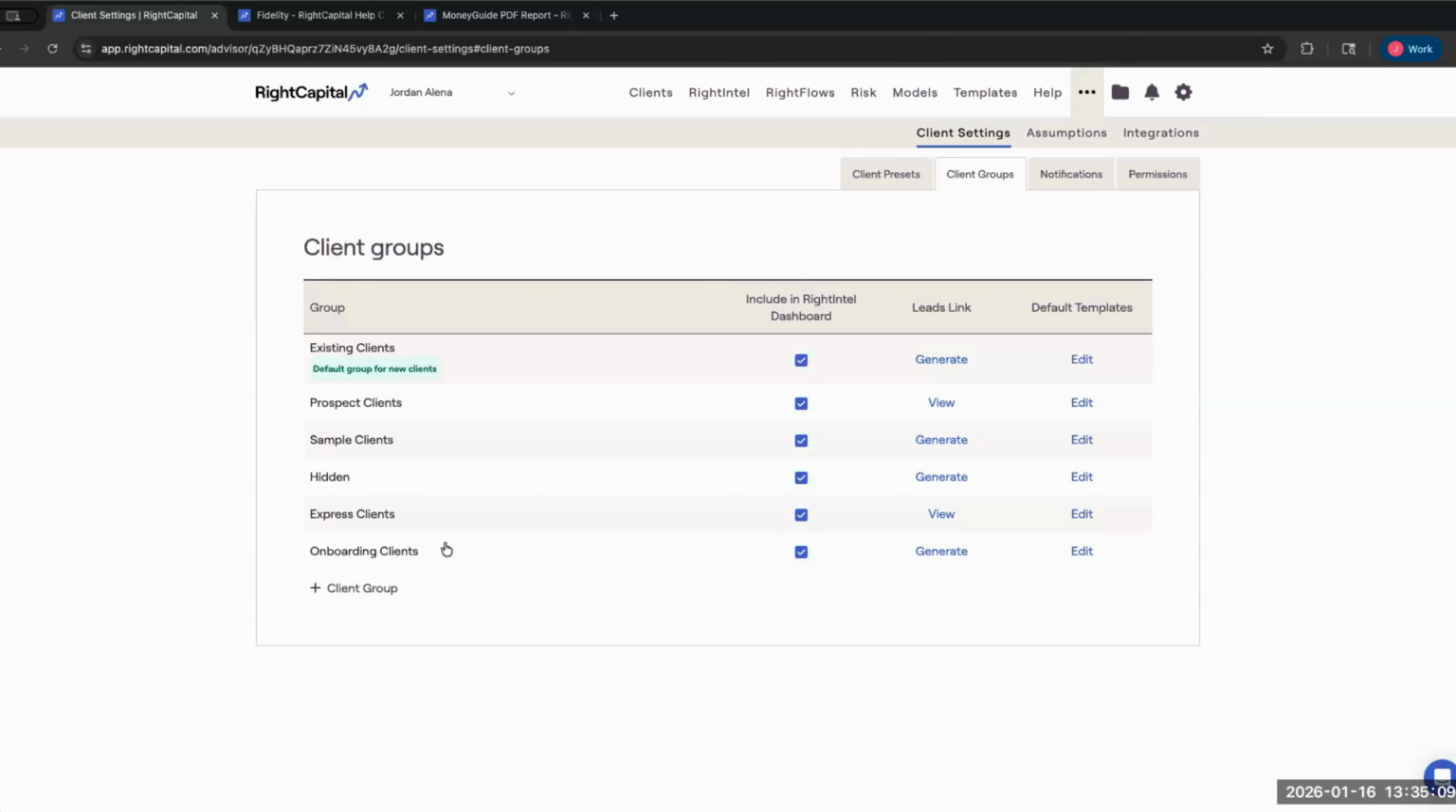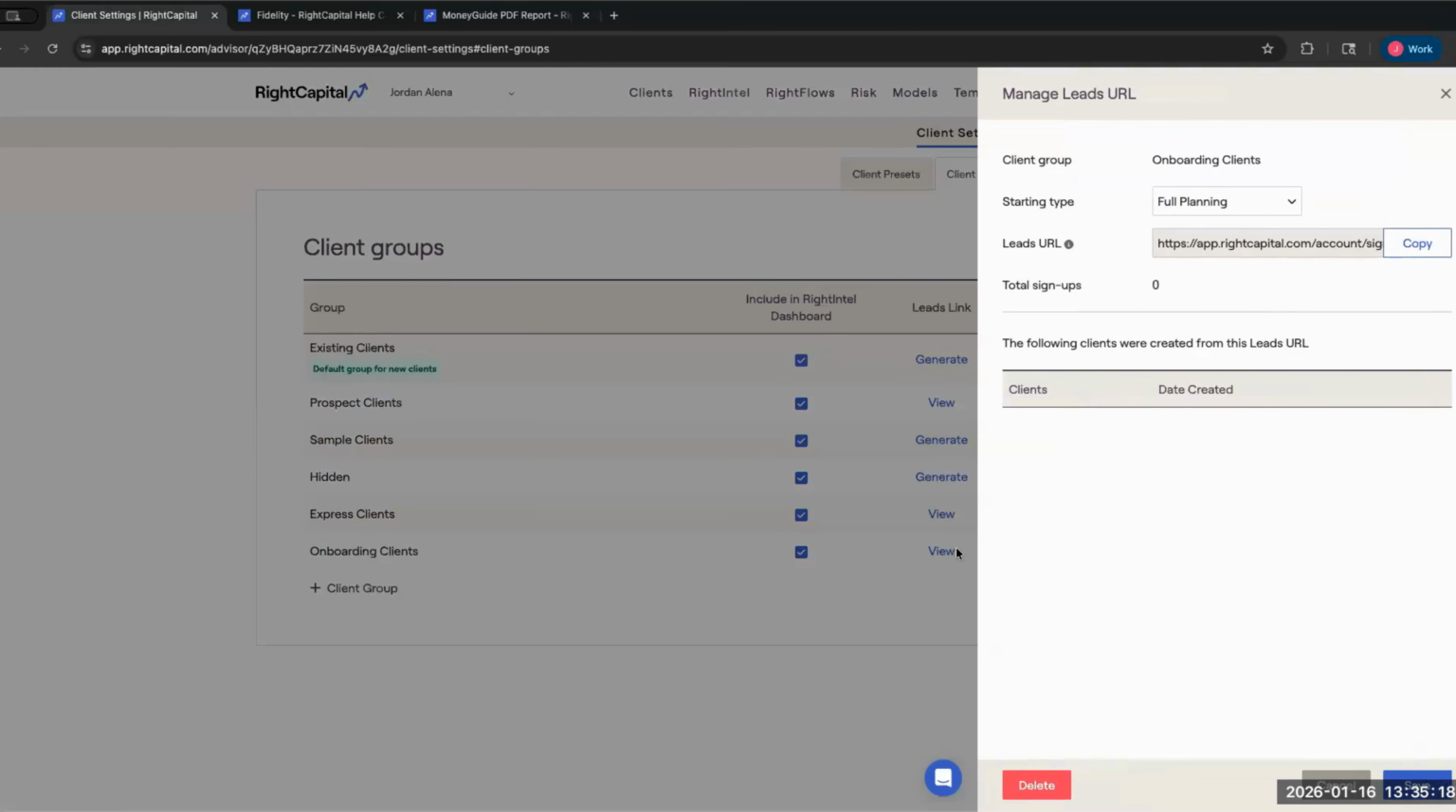The way it works, super simple. Once you create the client group, right? In this case, I have onboarding clients, where it says leads link, just press generate. So press generate, it will actually make a link. So in this case, this is the leads URL. I can actually copy paste this, right? I can put this on my website, put it in an email, whatever you want to do. Again, a really helpful example I saw was putting it into a QR code, and then you can put that on physical advertisements or something like that, even business cards. Very helpful.